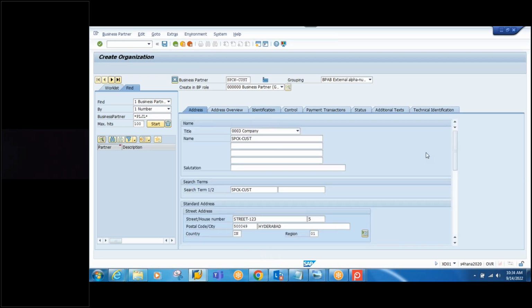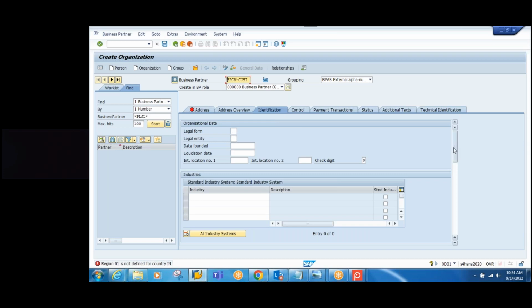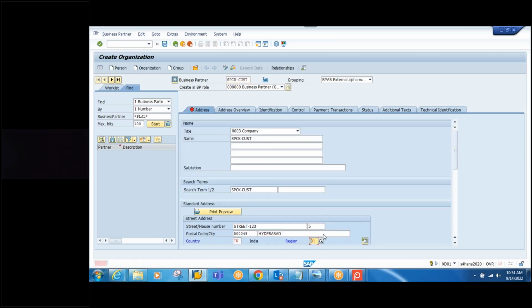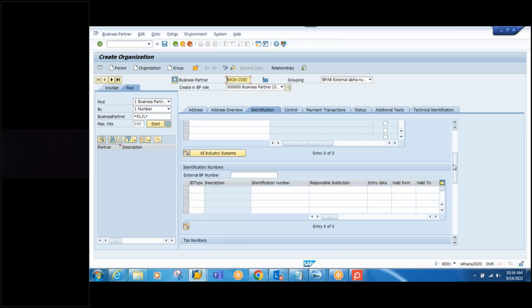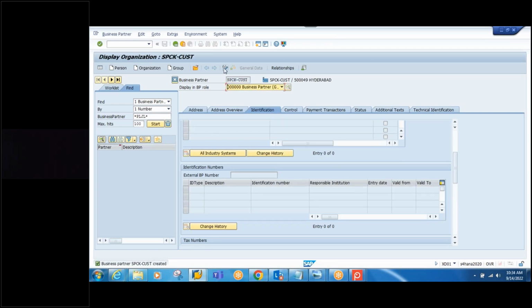Here also, no identification, etc. Region 01 is not there, so we can use TG. Here, identification not required and not influenced anything here. Just save it. Created. Now go to change mode.